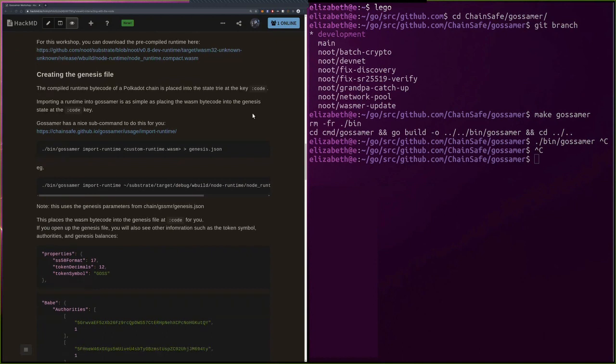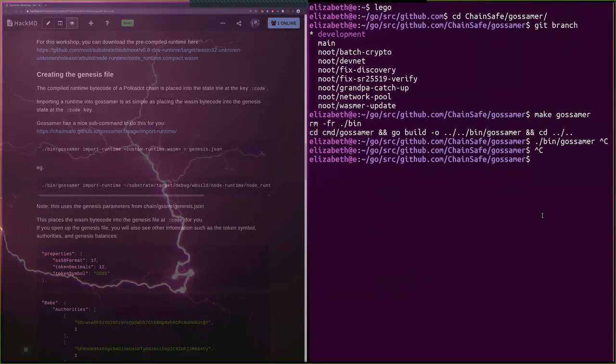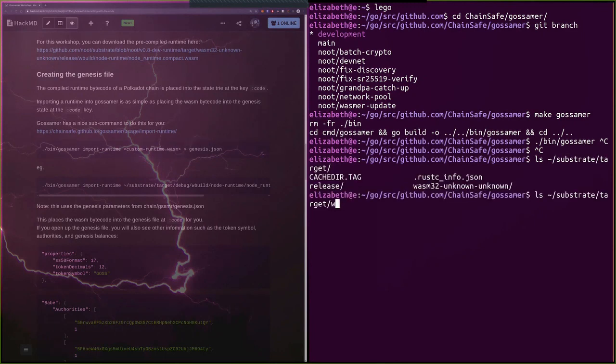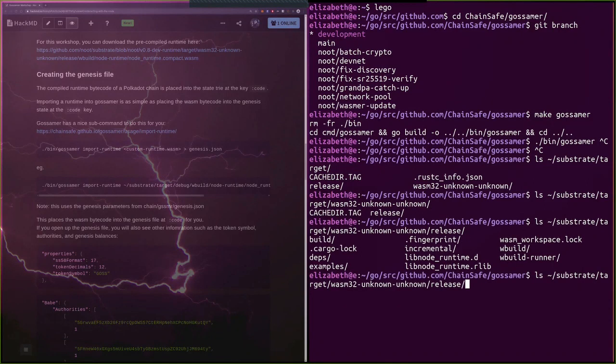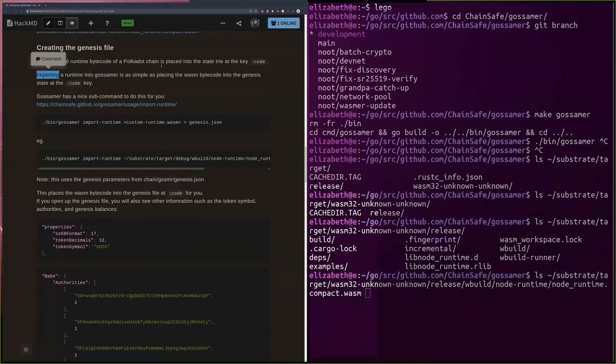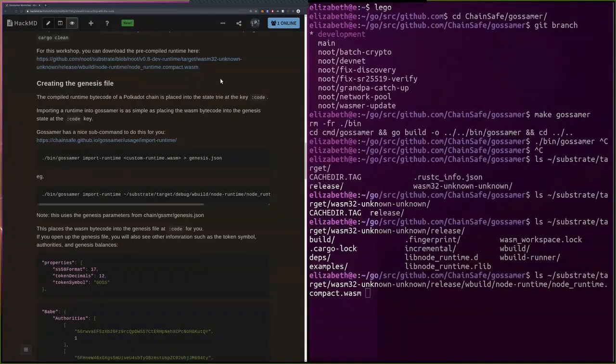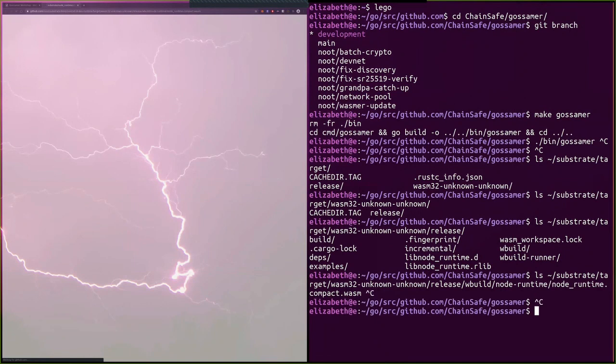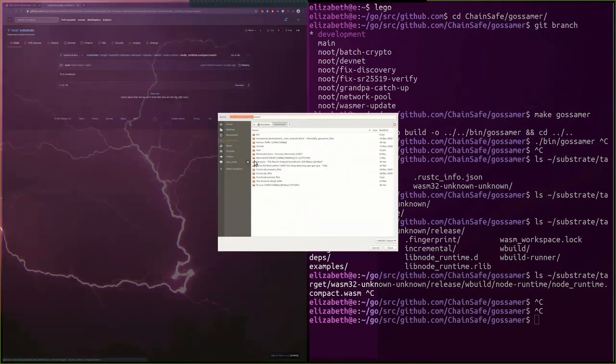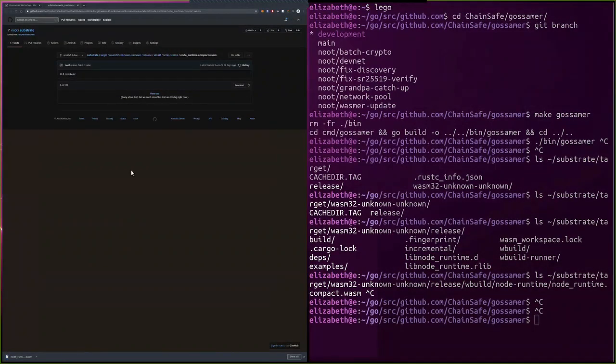Cool. Okay, so now that we have the runtime, I'll show that it's substrate, target, WASM, release, wbuild, node runtime.wasm. Okay, cool. So I have it on my computer, so that's good. Cool. So creating the Genesis file. So I'm actually going to re-download this now just so I can have it quickly. So I'll just put it into desktop. Cool. Okay, make sure it's the right one.